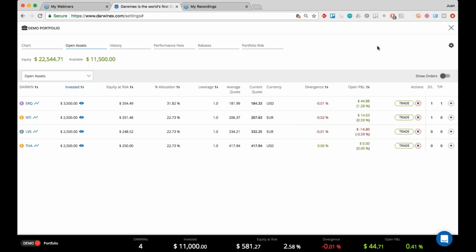But for now, this was the first version. We think it's a big step forward in allowing you to manage the risk of the Darwin portfolio, and we look forward to your feedback.